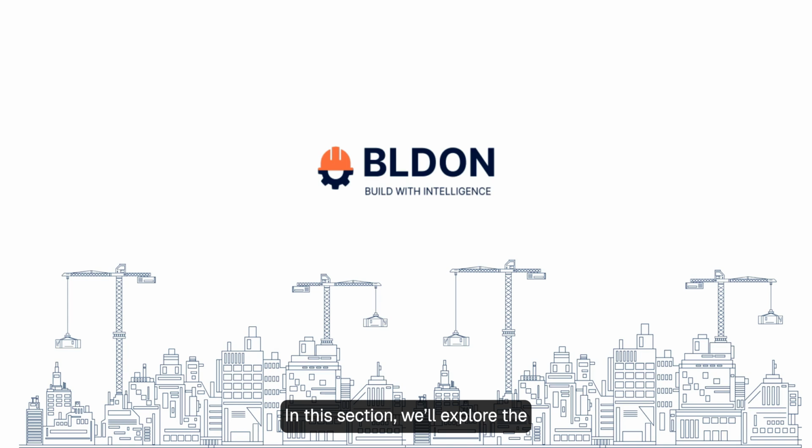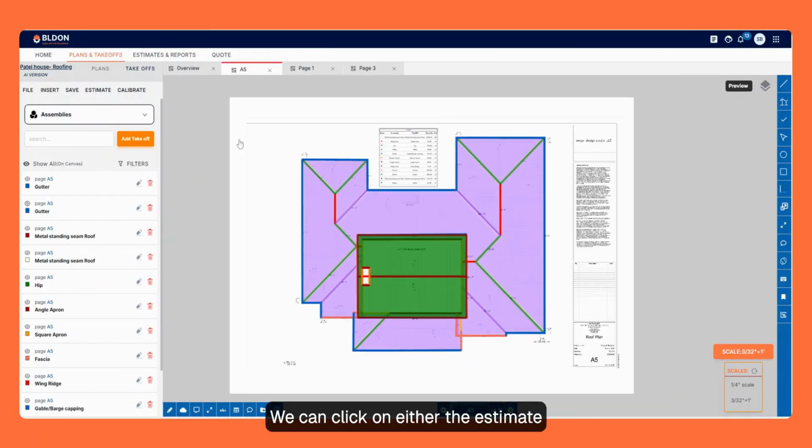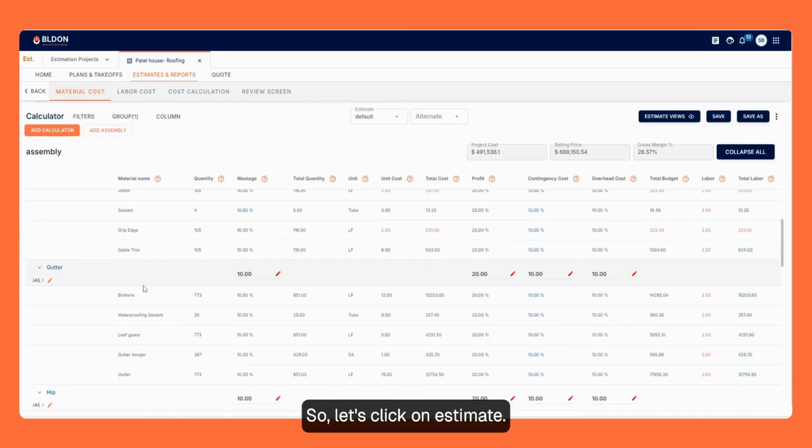In this section, we'll explore the calculator in Build On, where takeoff quantities are converted into material, labor, and final project costs. Once the takeoff is done, the next step is to proceed with an estimate. We can click on either the Estimate button or the Estimate and Report button. Both options work the same way. So let's click on Estimate.